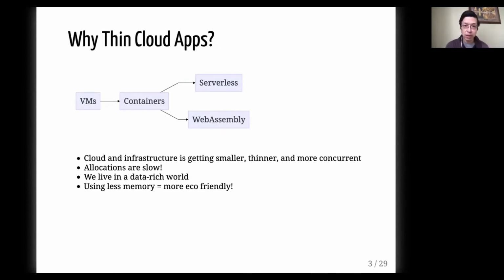So things that maybe didn't used to be quite as important, such as memory and allocations, are becoming more important, because when each unit is smaller, you need to be more efficient. And we also live in a data-rich world, so we need to process more and more data. So that has to be more and more efficient. And finally, using less memory is more eco-friendly, right?